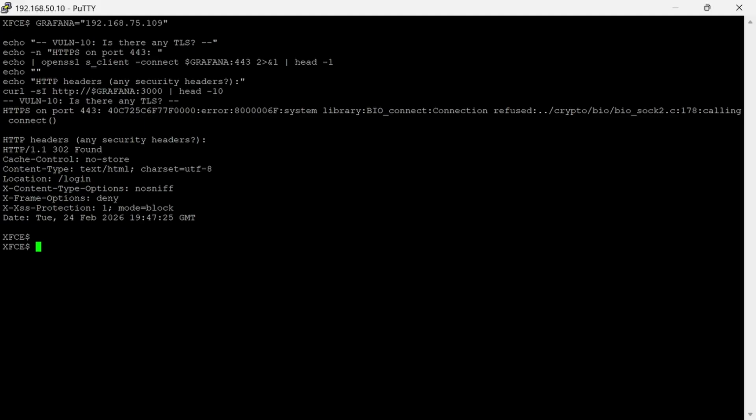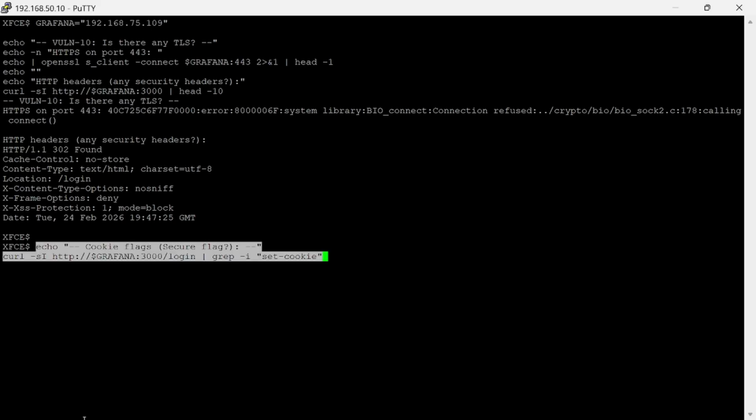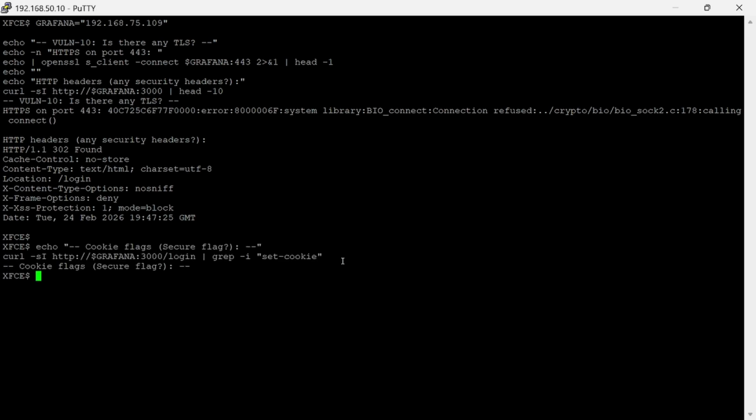So let's also check to see if there's any cookie security. We kind of checked this earlier, but let's test it again. So again, we're doing a curl to the Grafana login page, and we're looking for anything that has Set-Cookie. Well, the good thing is that no Set-Cookie header is set on the login page. Cookies get set after the authentication, which is a good thing. That's fine.